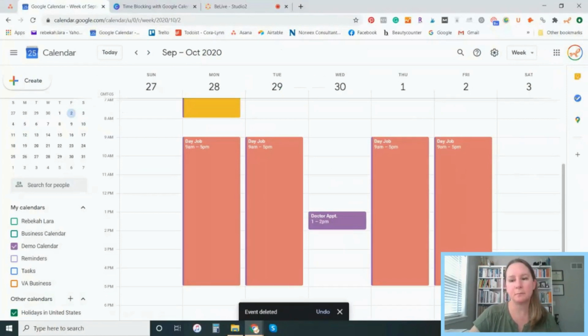Okay, so I scheduled in my day job because that doesn't budge, right? That has to stay the way it is. Then I went in and I mark down any doctor appointments we have. And mine's a living calendar, right?